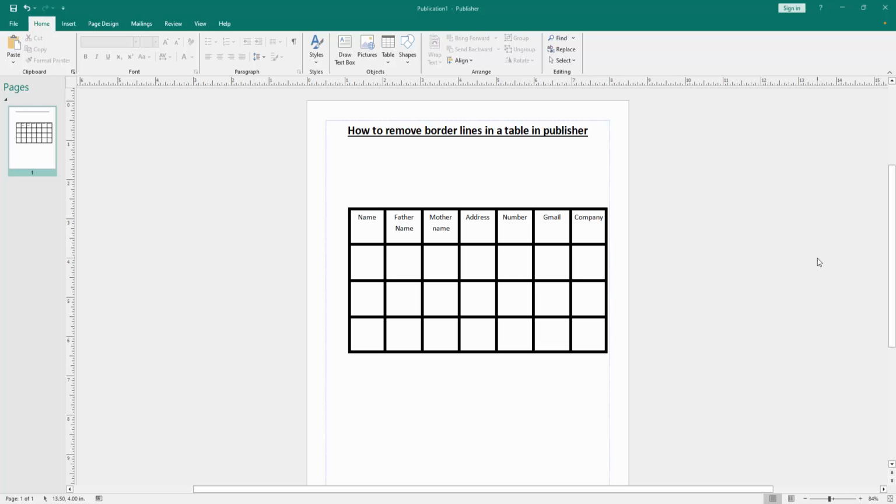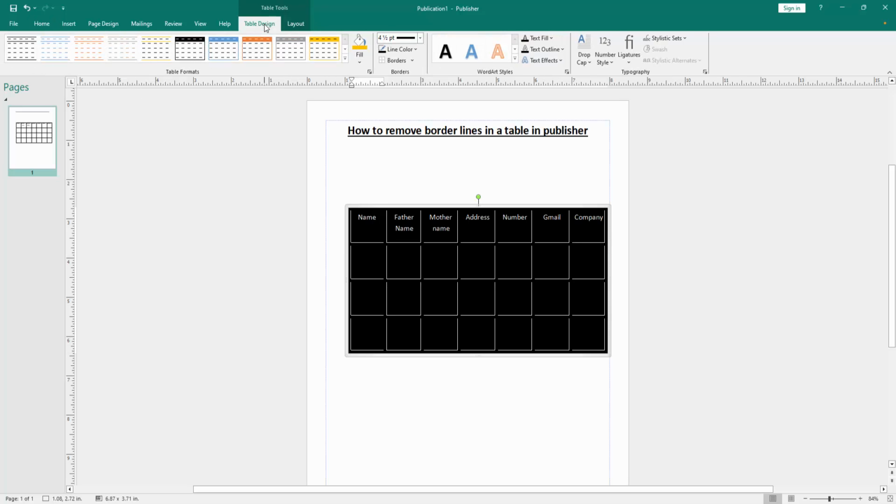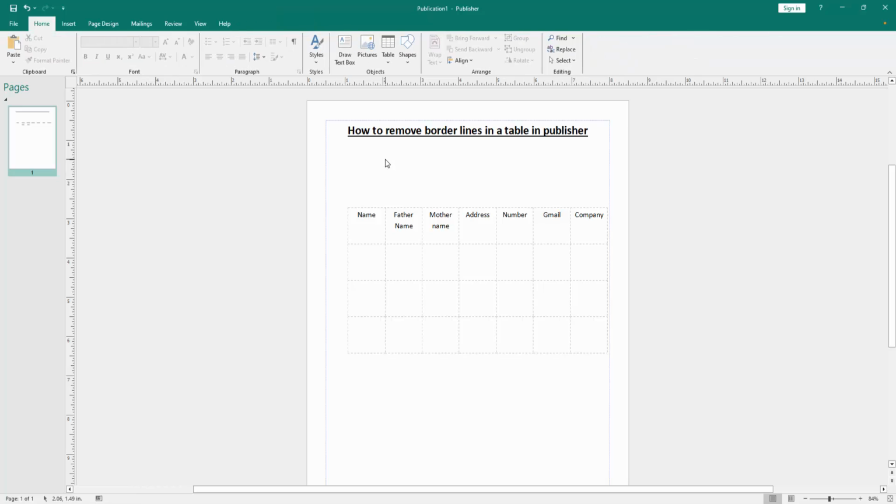Firstly, select the columns or rows, click and drag with our mouse. Then go to the Table Design menu. Then click the Borders drop-down menu and choose No Borders. Then click outside of the table and we can see we removed the border lines in this table very easily.